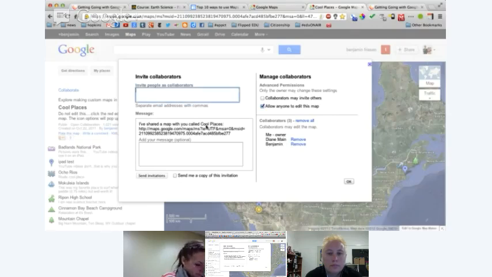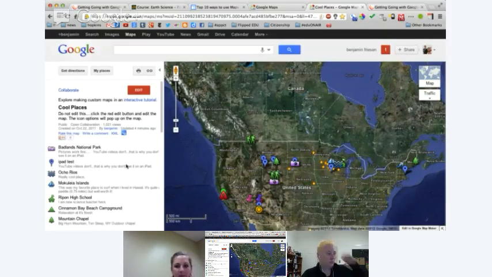So what I generally do is I just allow anybody to edit the map, and then I just send students a link to the map. And then they can actually participate, add to it, and collaborate with it. That's how I choose to do it. It's just a little bit easier. And the sharing feature on Maps isn't quite as well baked as it is, for example, in Drive.